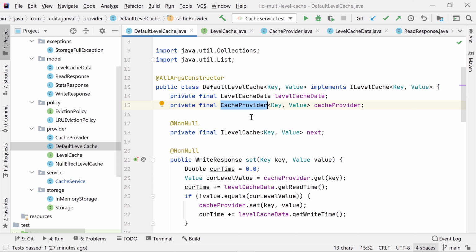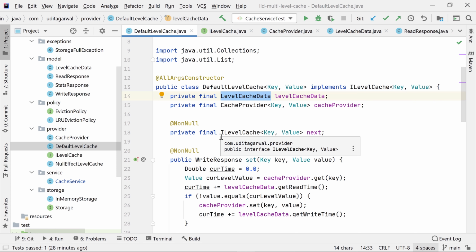So that's why we were directly putting the capacity at the cache provider and not at the level cache data. So this is the default implementation of a single level of cache.